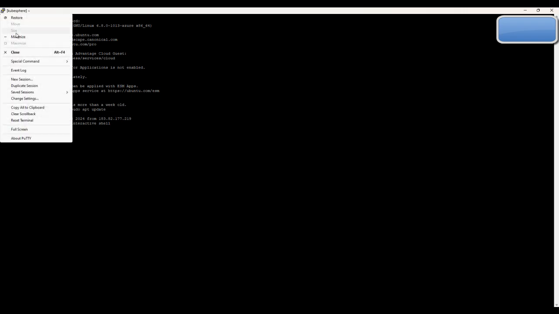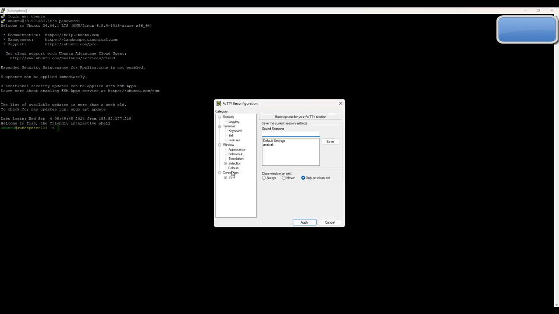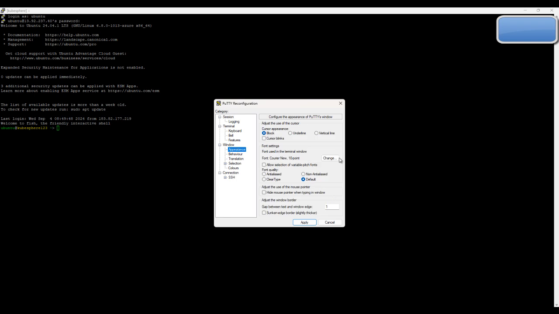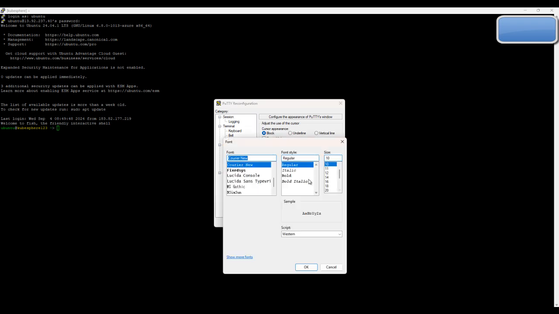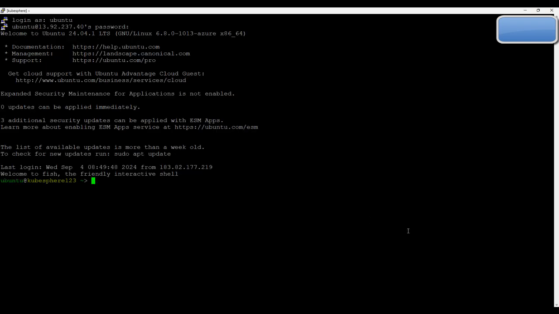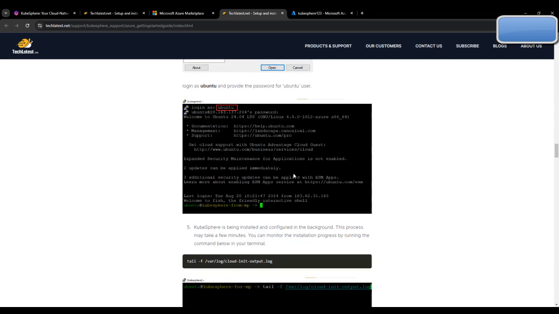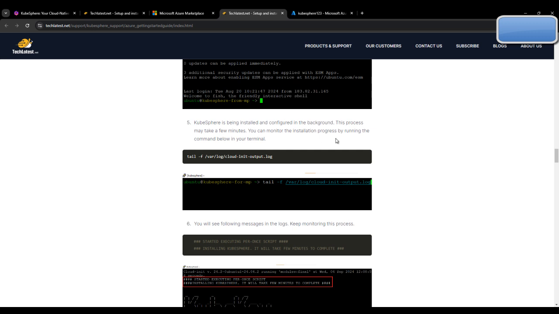Okay, so make it larger: settings, appearance, and we have to set 16, and then click on apply. Okay, so you can see that we have successfully logged in to our terminal. Now let's see what our next step is. KubeSphere is being installed and configured in the background. This process may take a few minutes. You can monitor the installation progress by running the command below in your terminal.